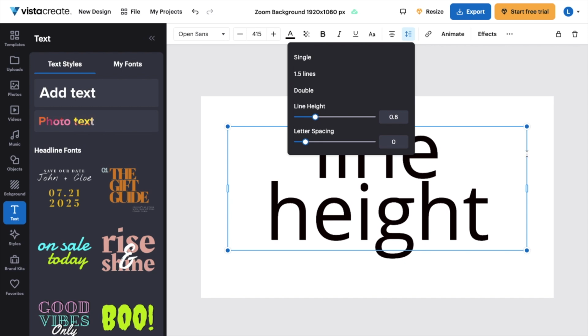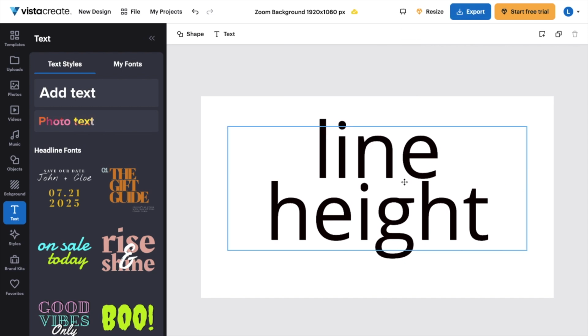So super straightforward, fairly simple. This is how to adjust line height here in VistaCreate.